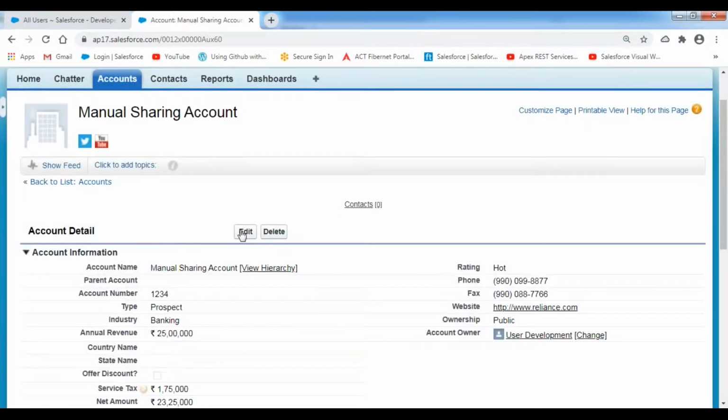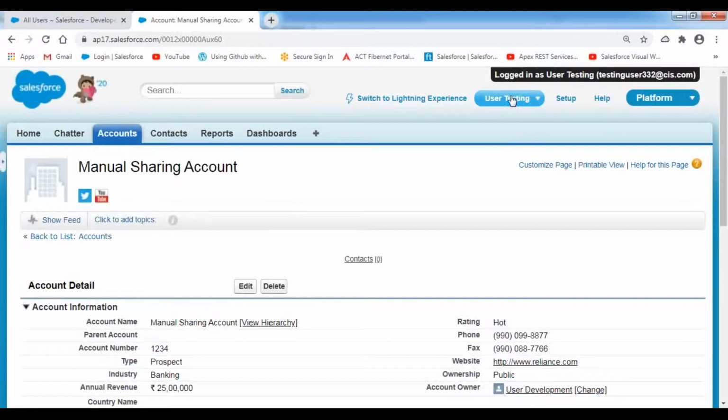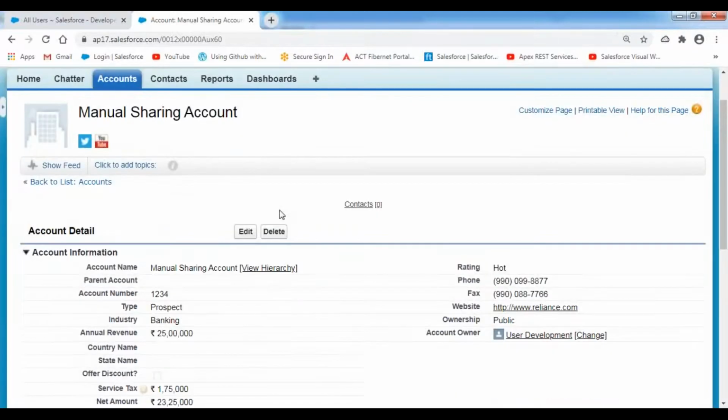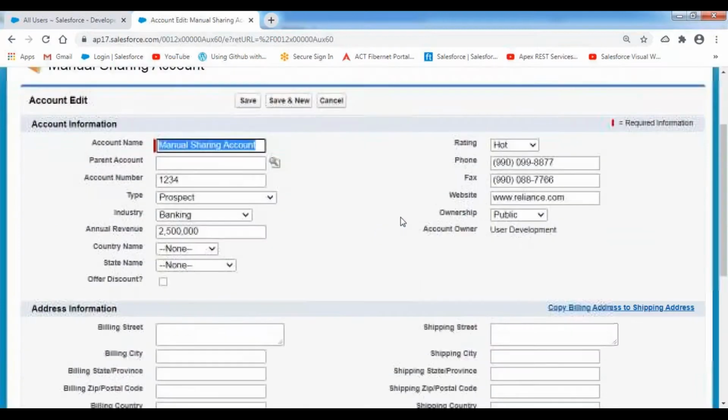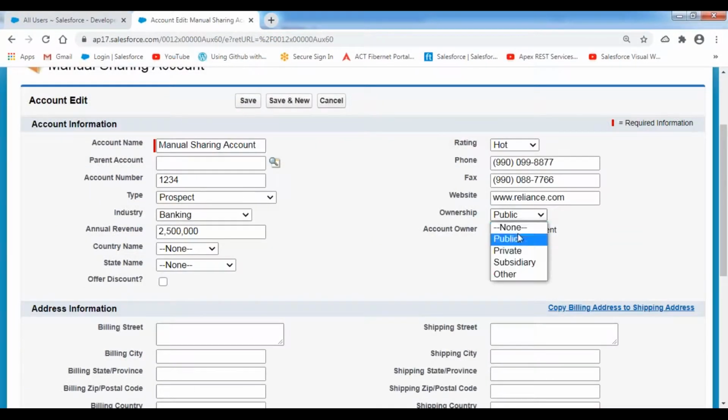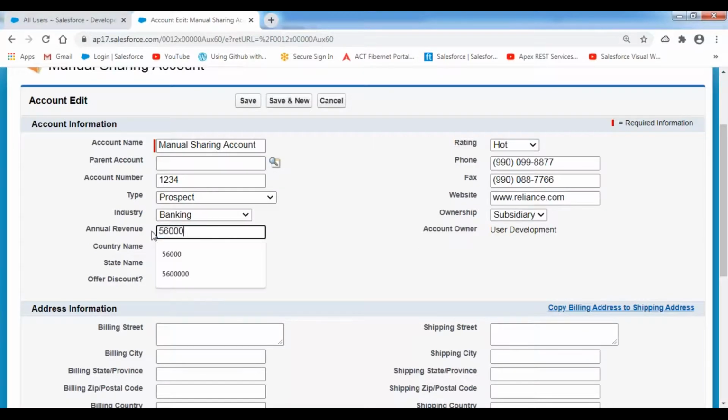So when you click on this edit button, he is a testing user right now. For the testing user, what level of access I have granted? Read write. So here in this case, click on edit button. Now this person is able to modify my record. So he is changing the ownership to subsidiary. And then annual revenue from 25 lakhs to 56 lakhs. He is able to modify the record here.